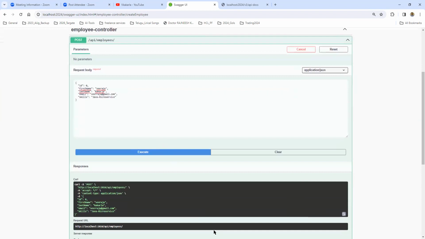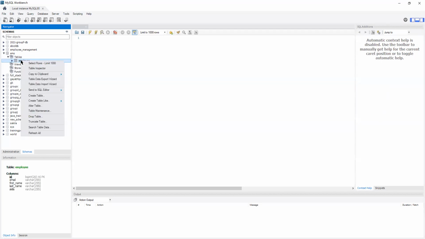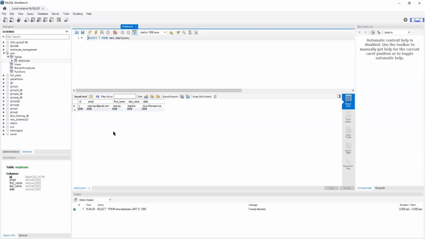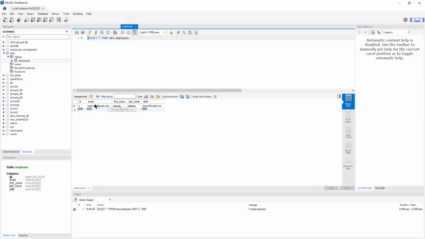So let me open the database and refresh this one. See, the table is created. Select the rows. You can see here the ID is created. We did not give the ID. Let me give one now. I just want to check whether it is creating or not. Okay, I'm adding one. So let me run this again. So it is not taking that.